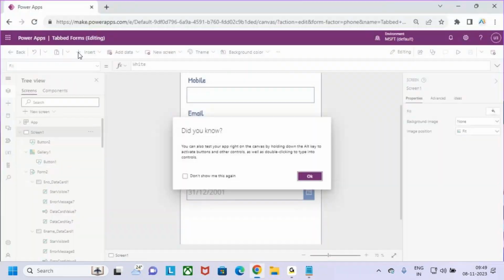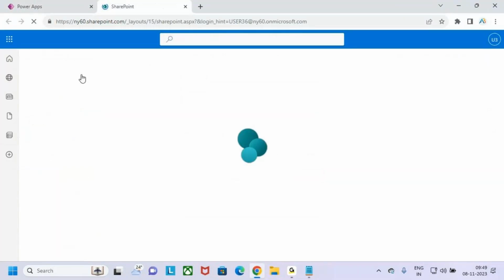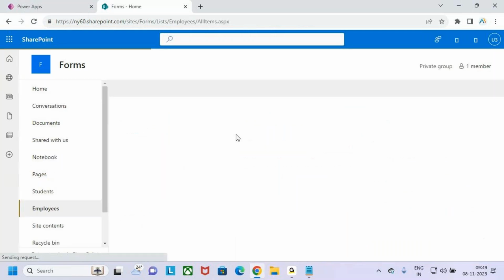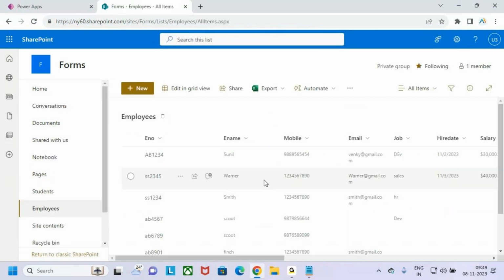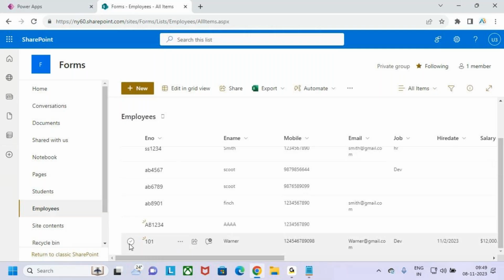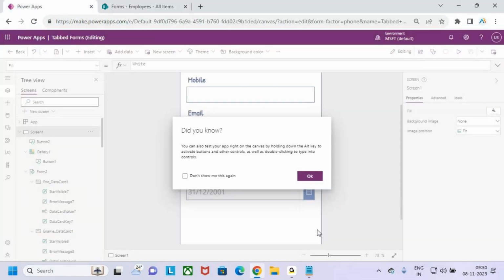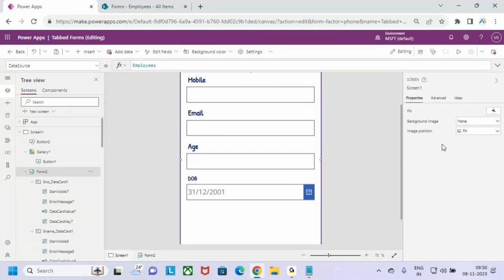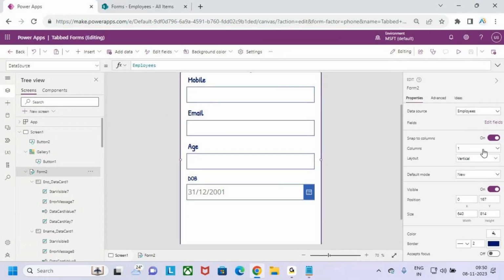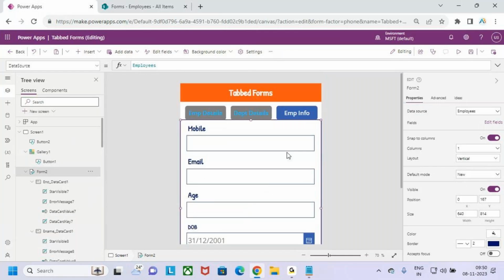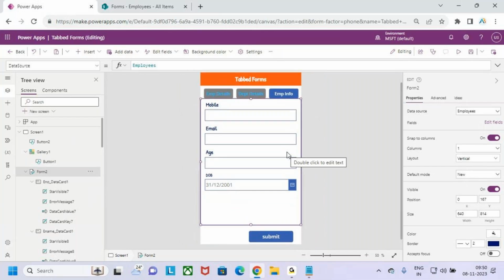Let me go and check whether the data is submitted to the data source or not. Go to the SharePoint, go to the form, go to the employees list. Now see, this is the record that was just submitted. 101 Warner. So if the form mode is a tabbed form also, you can submit the data with the help of the submit button, guys. So this is about how to create the tabbed forms.